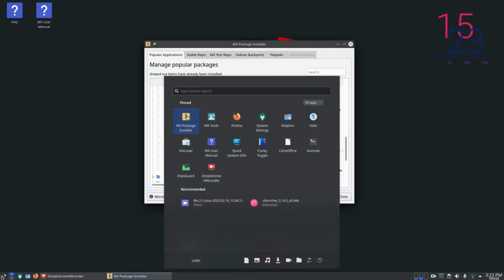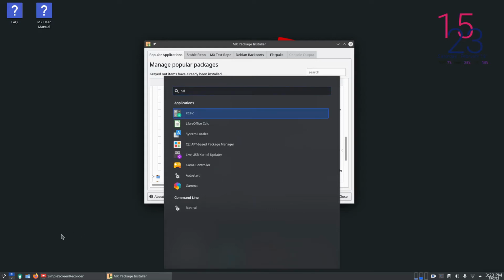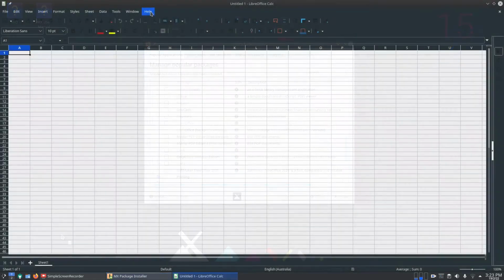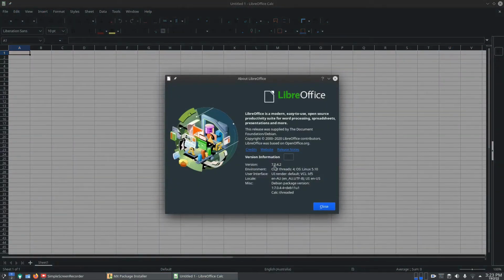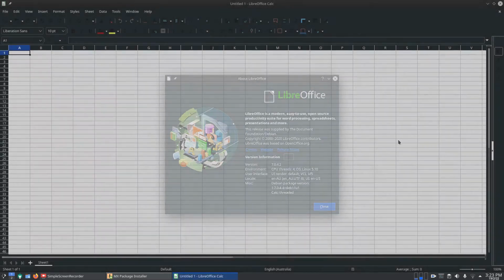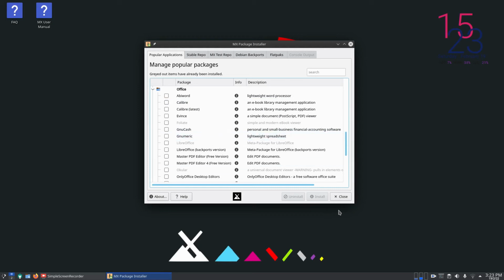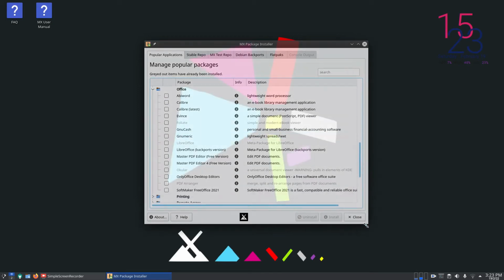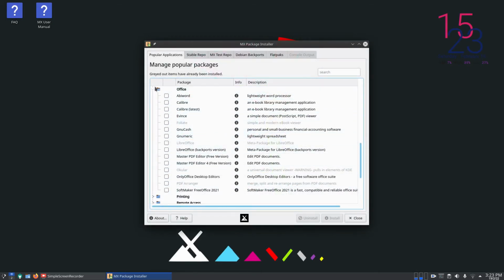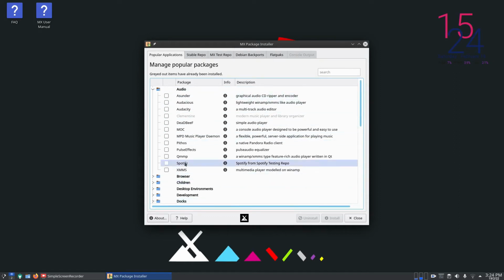Let's go to Calc. Let's try Calc, check that out. LibreOffice Calc, help and about, 7.0.4.2. I think we're up to 7.3 or something, I think. So that's what this one will be. So that's very interesting, but just look at the options you have here, it's just incredible out of the box. A lot of audio options here.